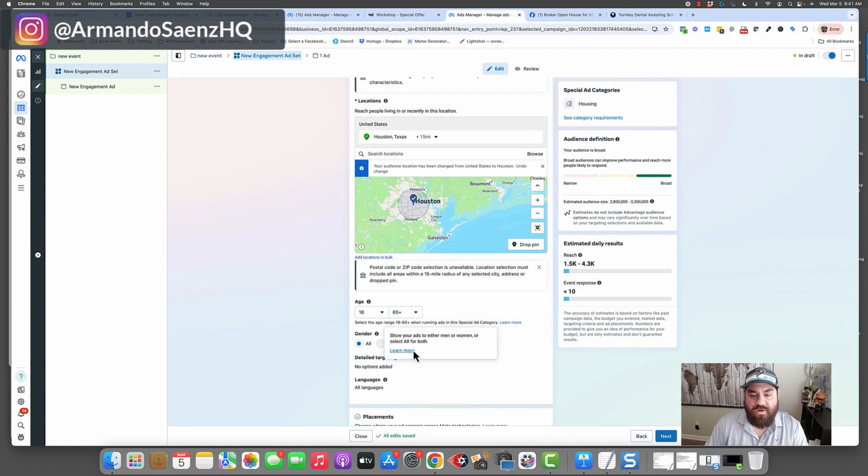Same thing for male or women. So where this comes into play is if, let's say, you're having, and I've seen this before, a Botox party or a filler party or a lash party or something like that. Most of those are going to be women, so you're going to want to select women in that case, and you'll be good to go.